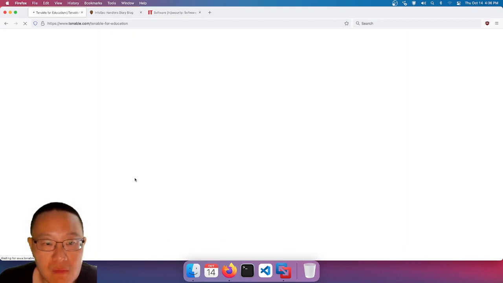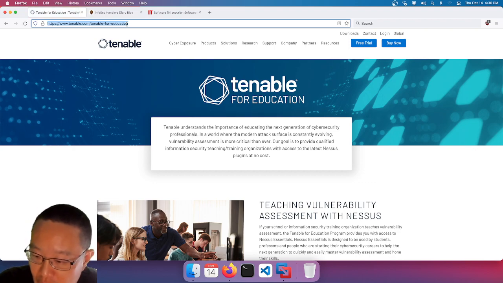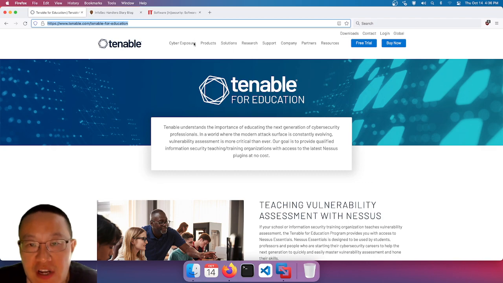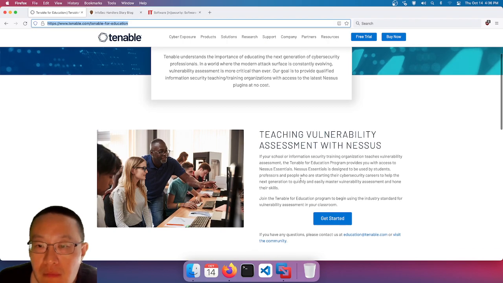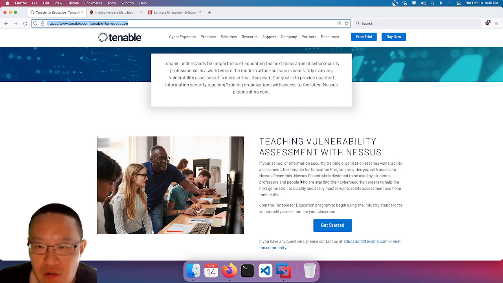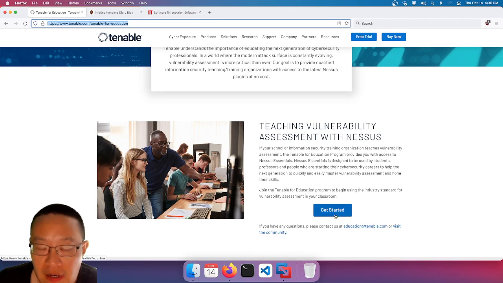So, especially if you're a cybersecurity learner, it is highly recommended that a really good start is Tenable for Education, vulnerability assessment. So here it is. This is really recent too, that they put this page together, maybe like a year ago.